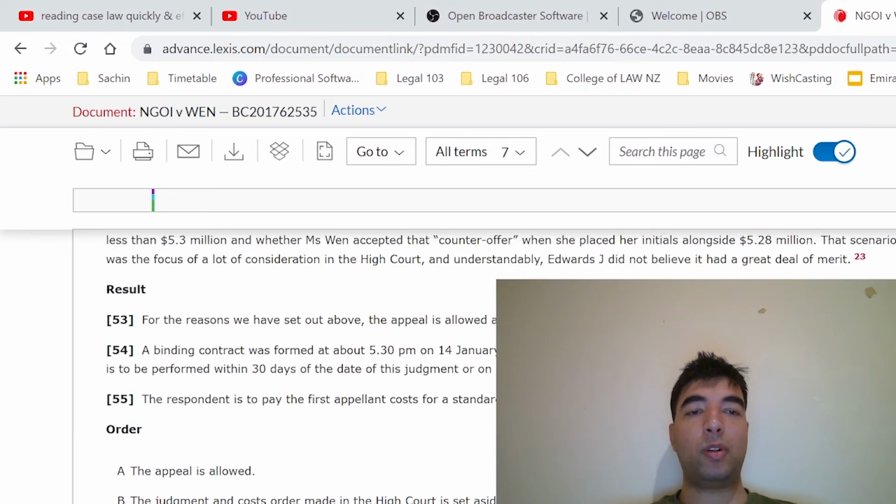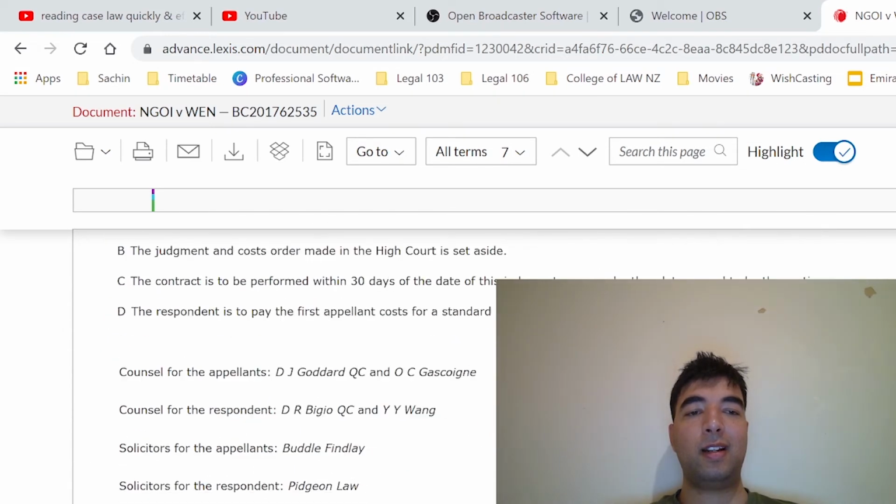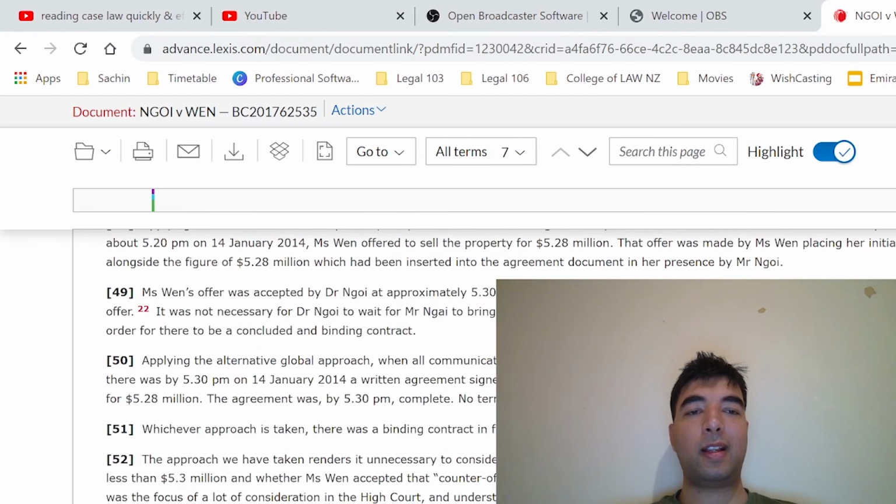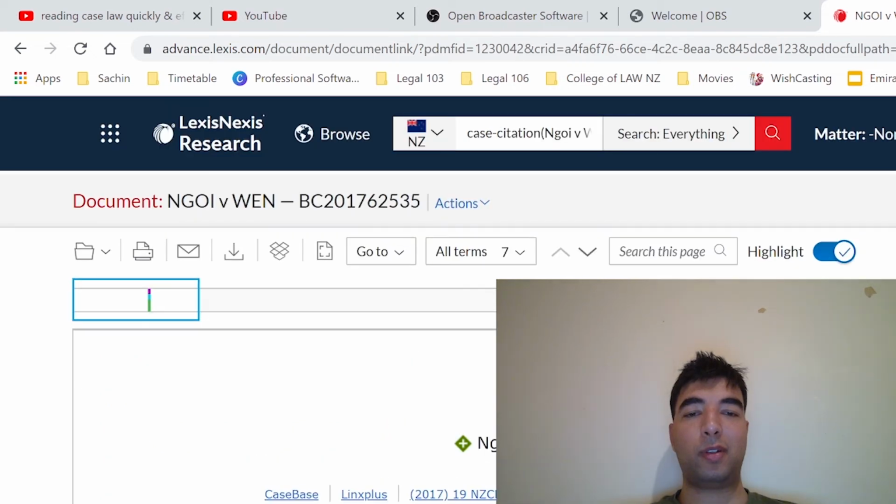And then the order of what the appeal allowed, the judgment and the cost order made by the High Court is set aside. And then that's about it. But that's just a basic briefing of it. So what you can do is you can click here and download the entire case.